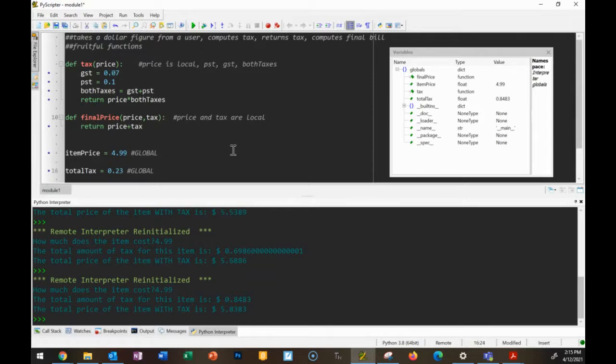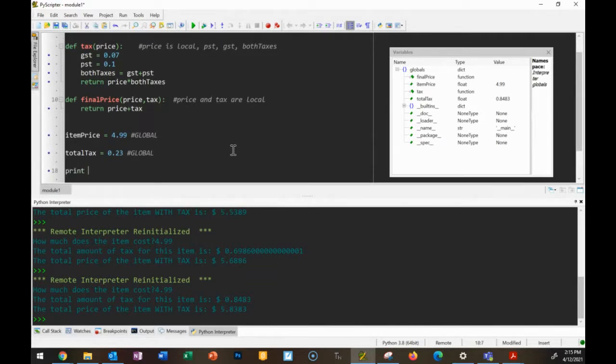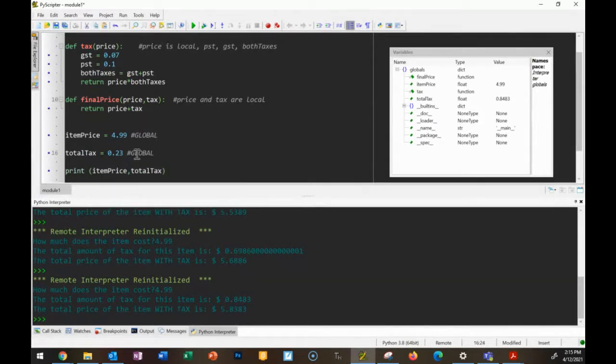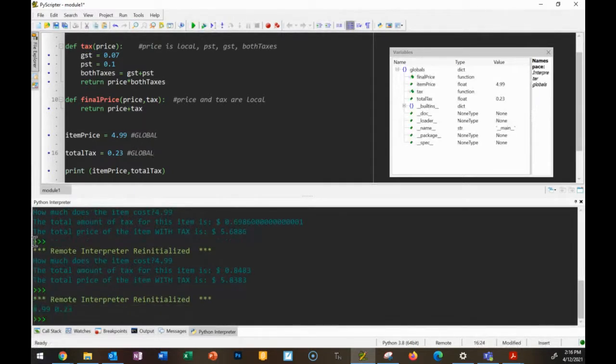Watch what happens if I try to print out item price, and then right behind it I'll print out total tax. Those are both global variables, which means it should have no trouble printing them. Okay, so when I run my program, you should be able to see that it just printed out the two numbers back to back, 4.99 and 0.23. It can access those because they're global variables.